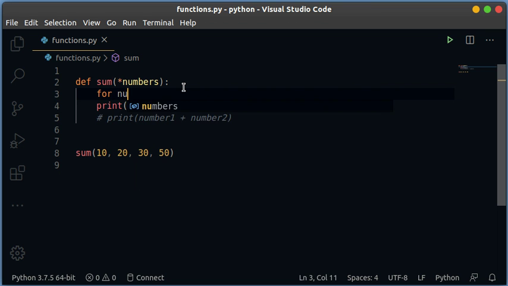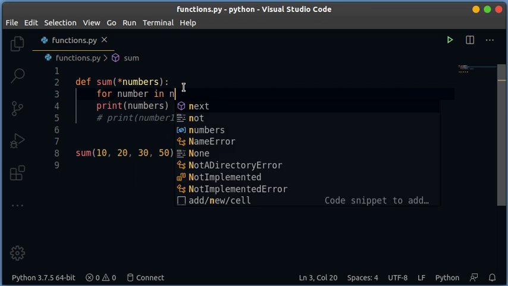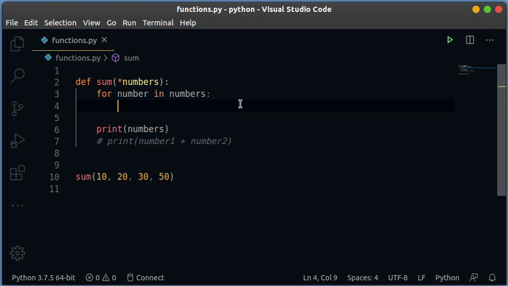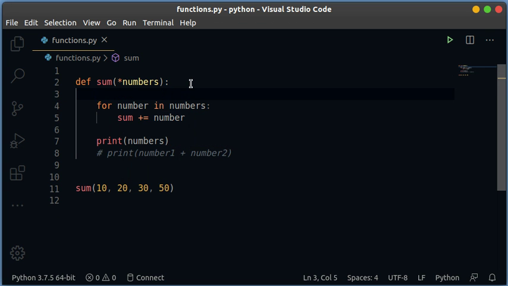So for number in numbers, we will say sum plus equals number. So we'll create a variable here, sum, and we will initialize it to 0. So sum by initialization is 0. So we'll loop through it and take each number and then add it.